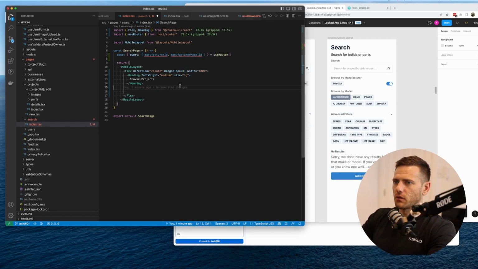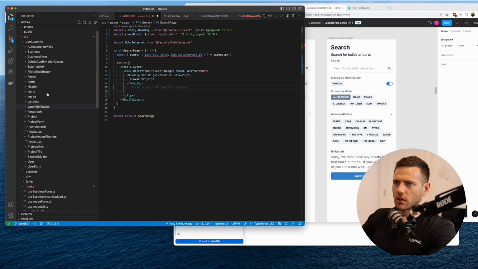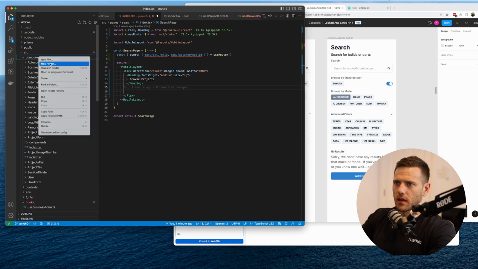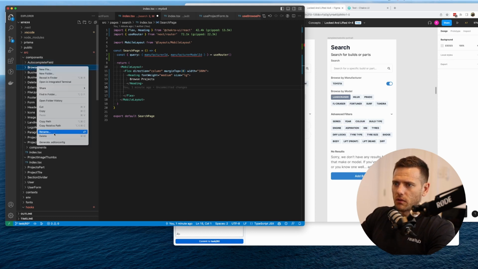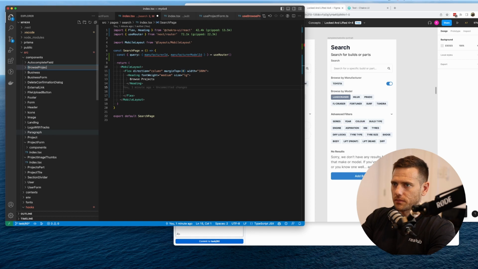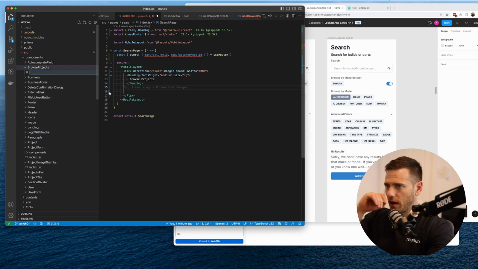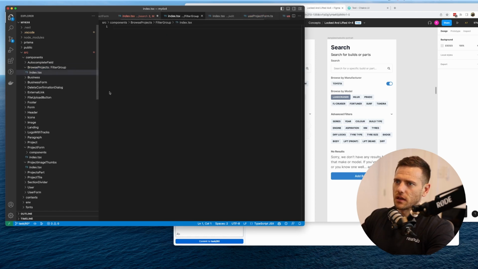So to get started with that, we're going to go into components. I'm going to create a new folder here called browse. I'll rename this to browse projects. Inside of this, we're going to have a new directory called filter group. And this is our main component here.